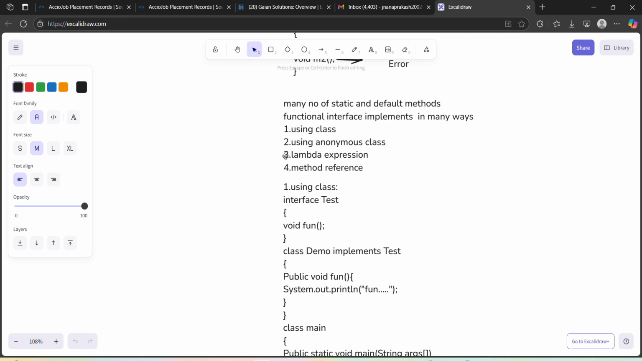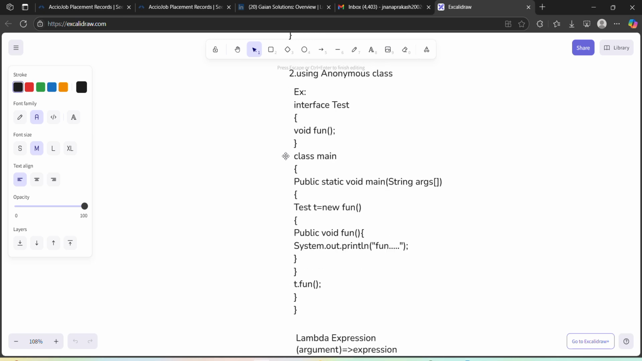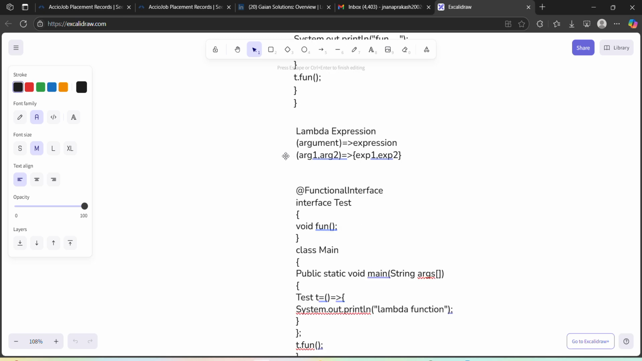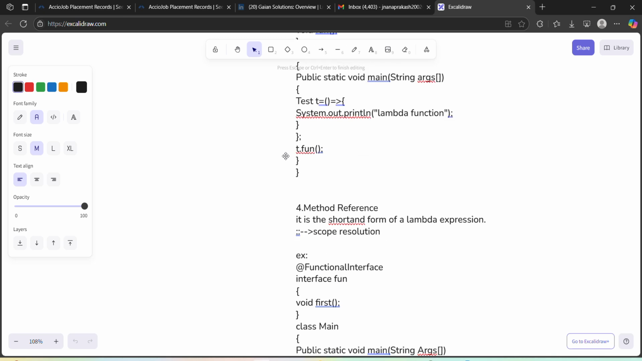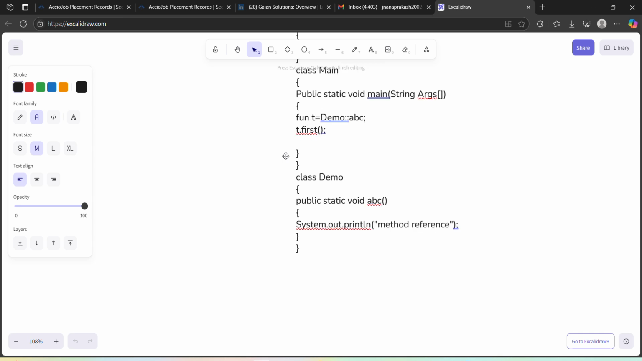If you give an example like that, definitely a positive impression will be made in the interview. That's why I'm telling about these four ways of implementing the functional interface. It is the main feature of the JDK.